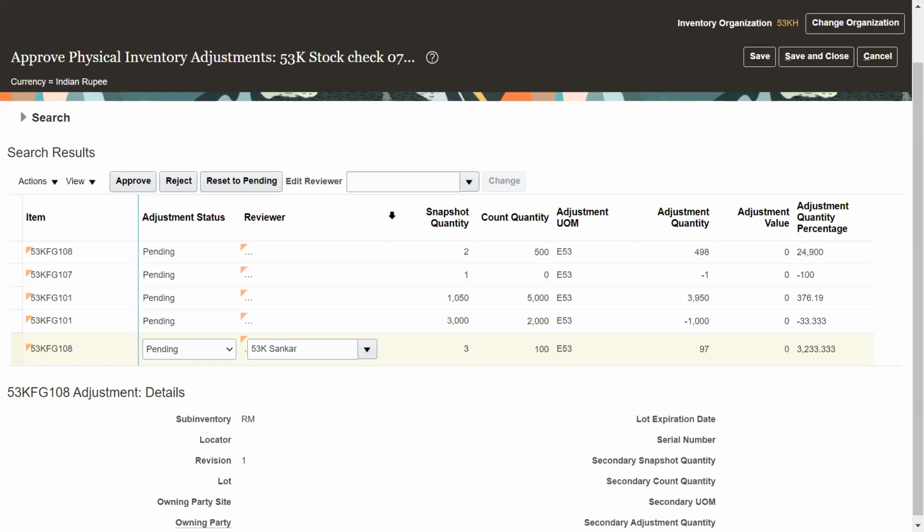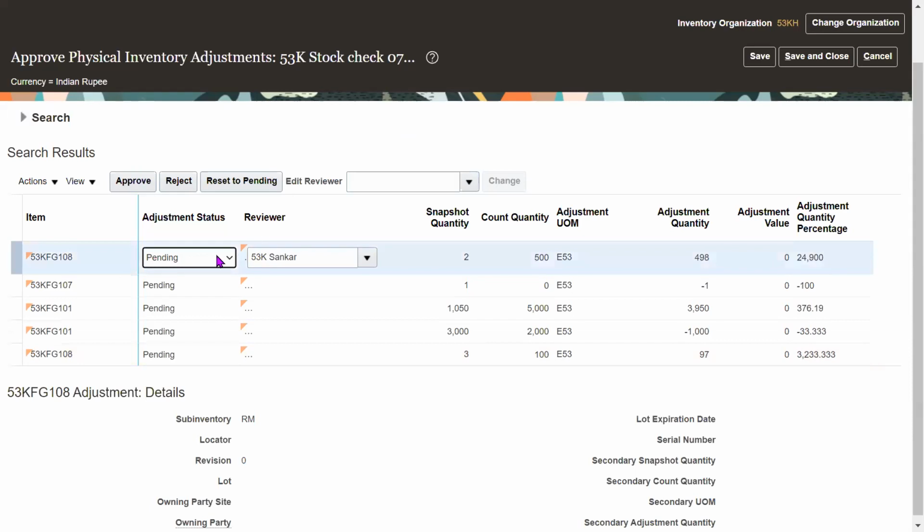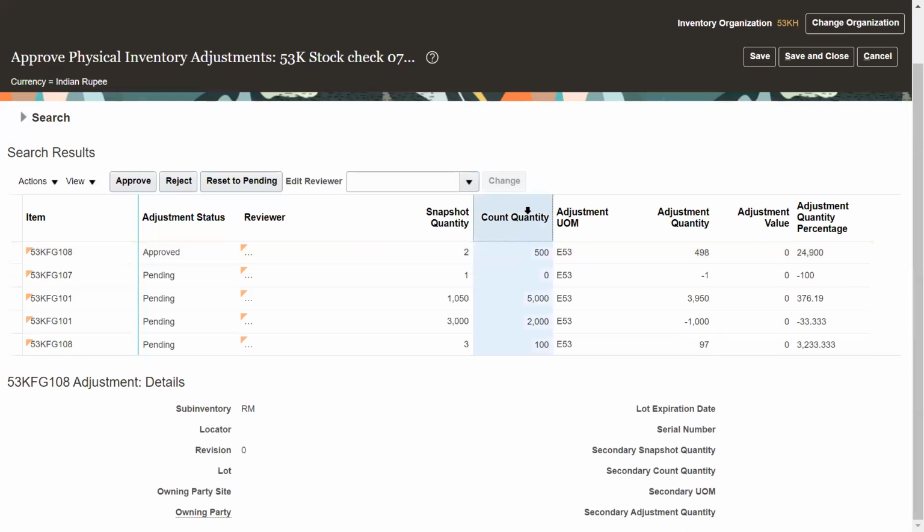Okay. Now what do you want to do? You want to approve. If you approve, what will happen is, what is the physical quantity now? 500. That will become the system quantity if you approve it. Whatever the physical quantity is, that will become the system quantity, simple.